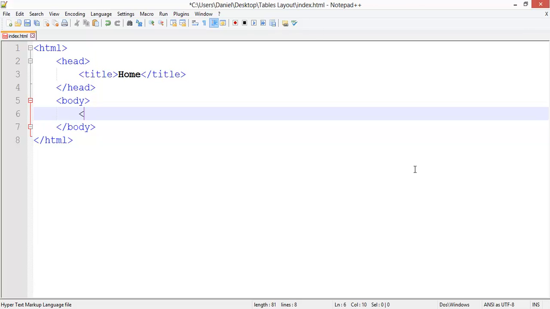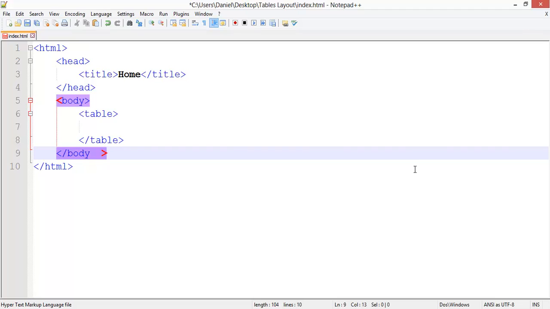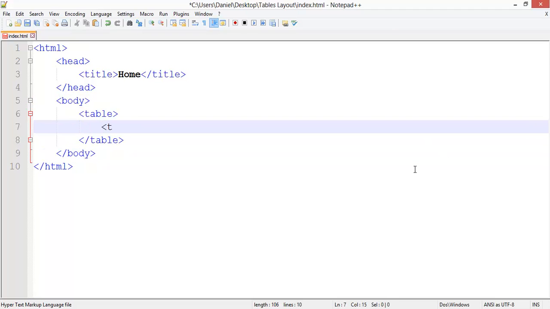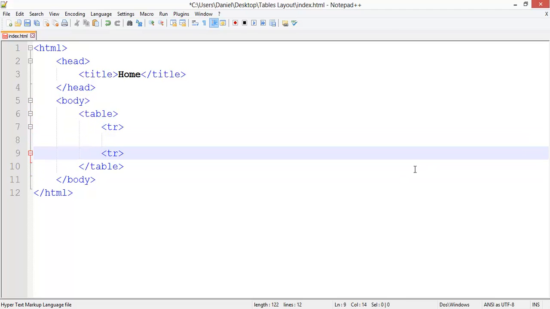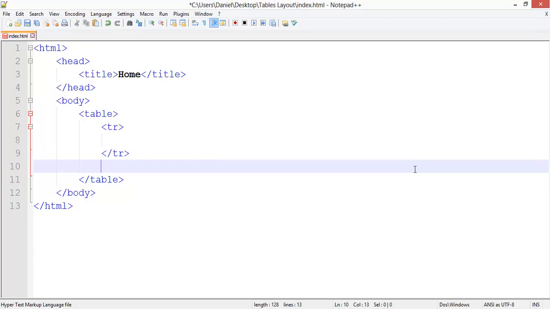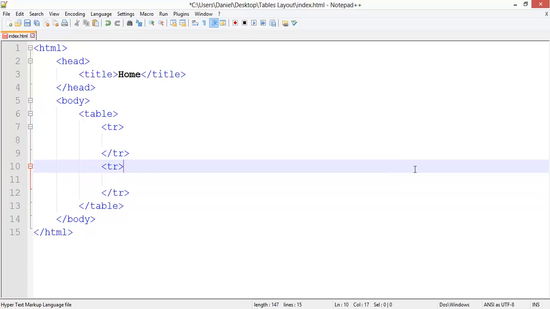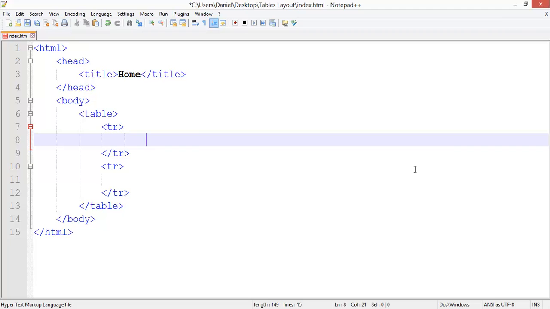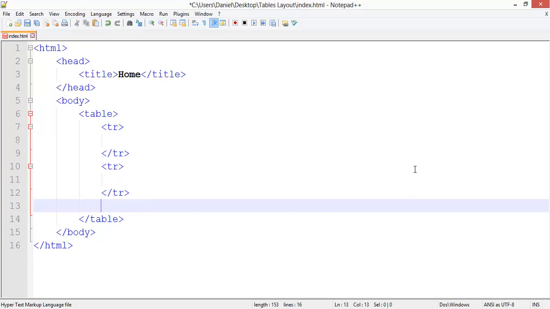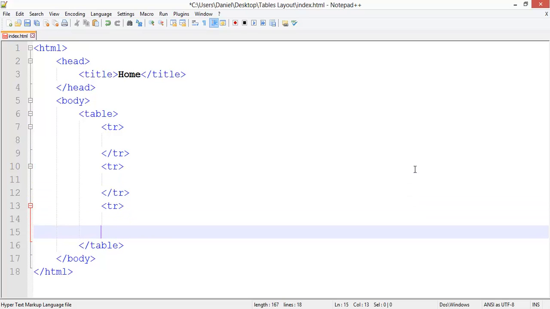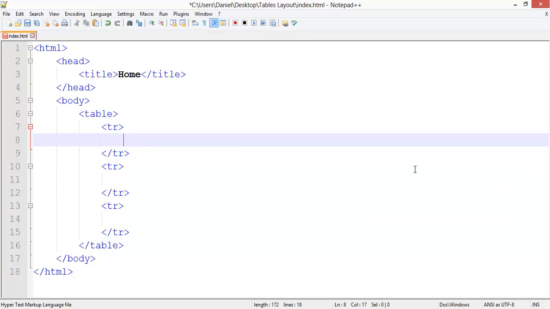So let's just start off by creating our table. All we're going to do is make all the data up basically. So there's two rows there. Actually, no, I'll add a third row. So we're going to need a table header. So, th.